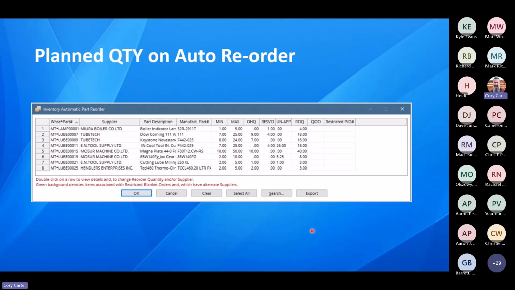Okay, so putting those planned parts on your preventive maintenance procedures, it gives you the ability to stay ahead of that inventory. So when you run your scheduler for next month, you can run your automatic reorder and you can see what parts you'll need.